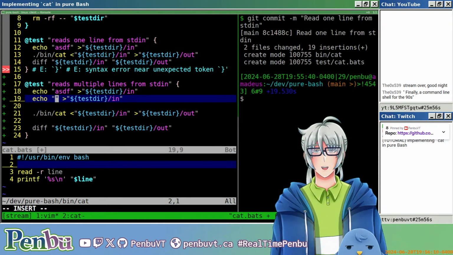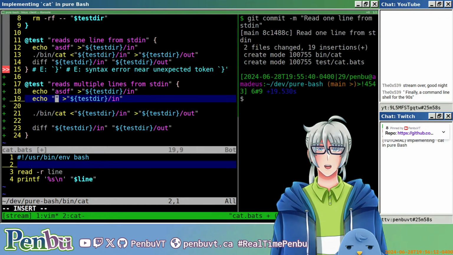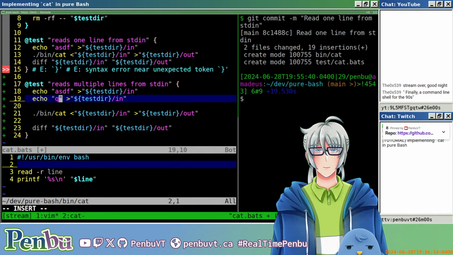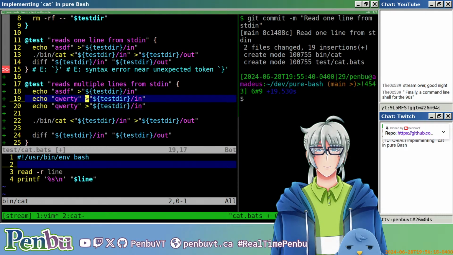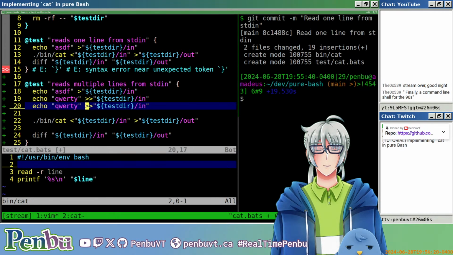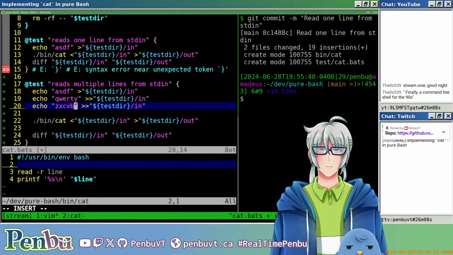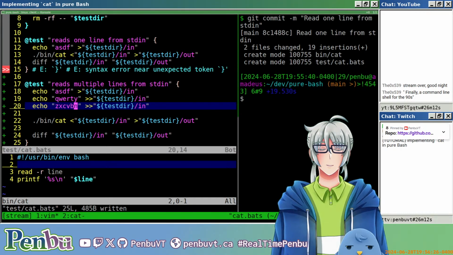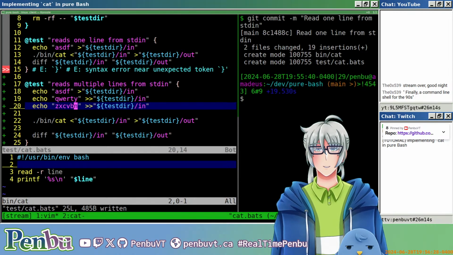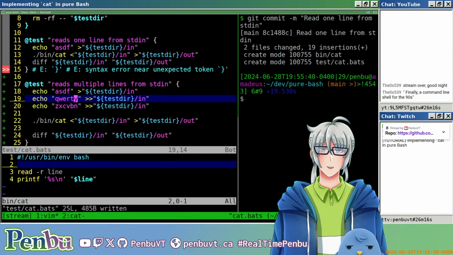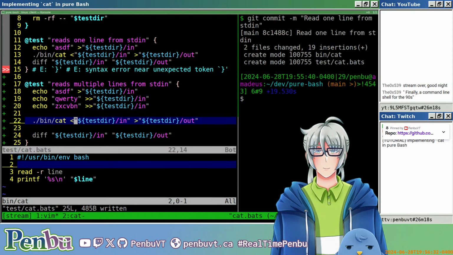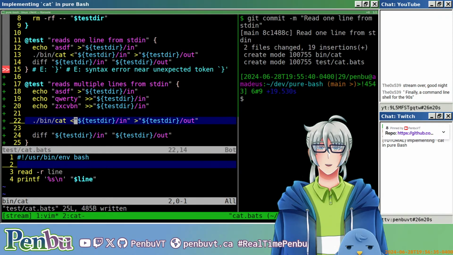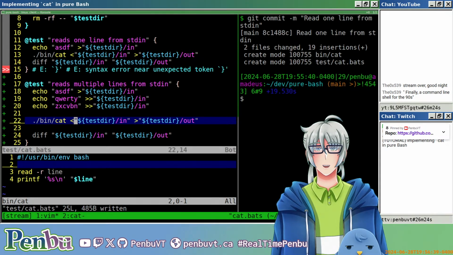And so we can have another set here where we're going to add multiple lines to the file, like so. Now we have 3 lines in this file: ASDF, QWERTY, and then ZXCVBN. And then we do the same insertion here, where we feed the file in, and then we expect to get it out.